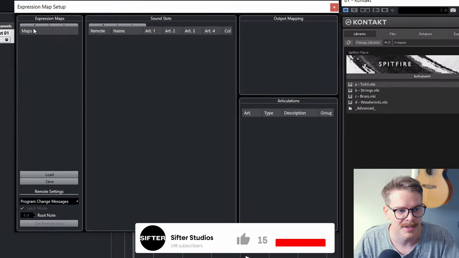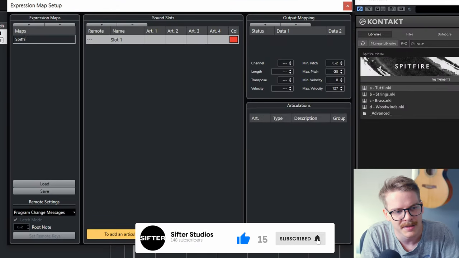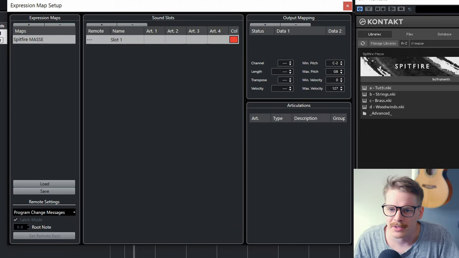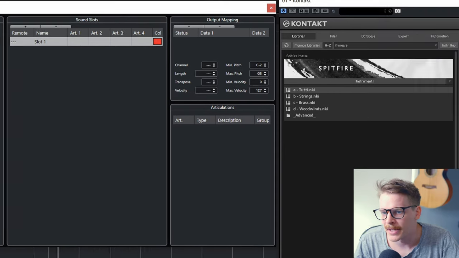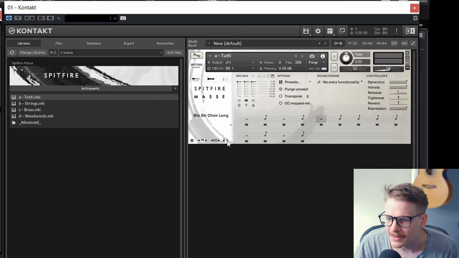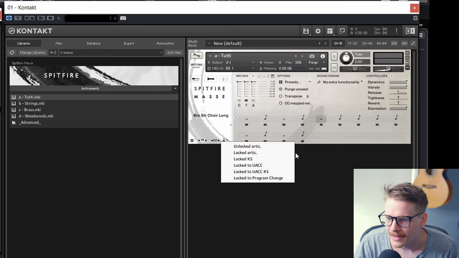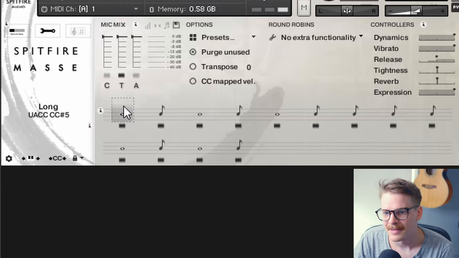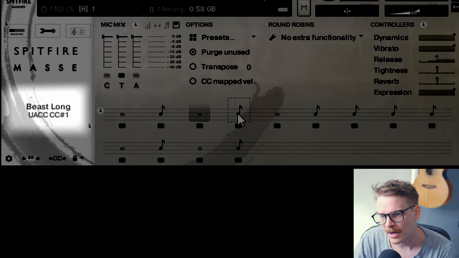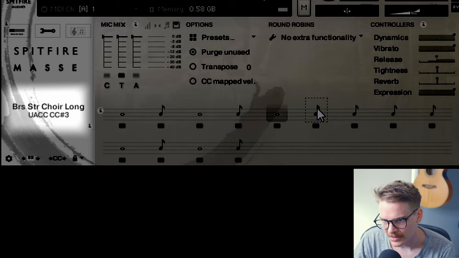So let's create a new expression map and let's call it Spitfire Marseille. I think that's how you pronounce it. We need to do a little thing in the instrument itself. So let's go to the cog and go into the edit menu. Let's go down here and click lock to UACC. What that's going to do is make the instrument respond to the CC32. And if I click the different articulations, it's now going to tell me which value of CC32 it will respond to.